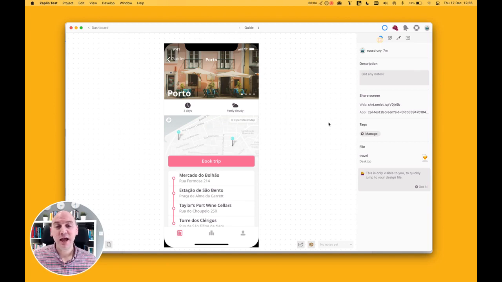In this video we're going to have a look at inspecting a screen and specifically taking a look at components that have been set up with variants. Now I'm working on an iOS project here and I have a screen that I've been designing, and I'm going to look at the button that appears in the center of this screen.